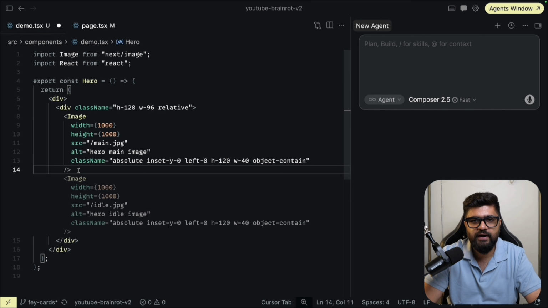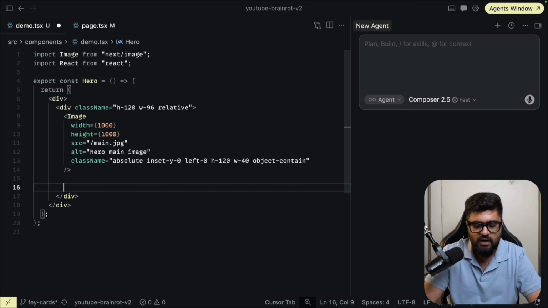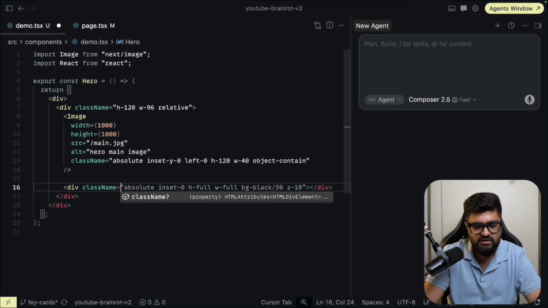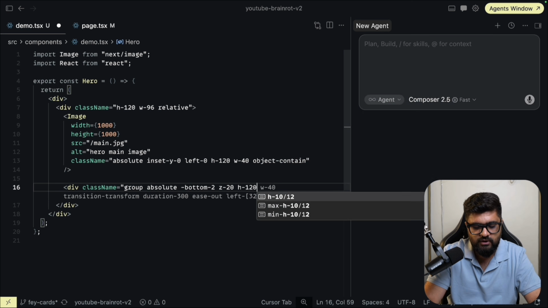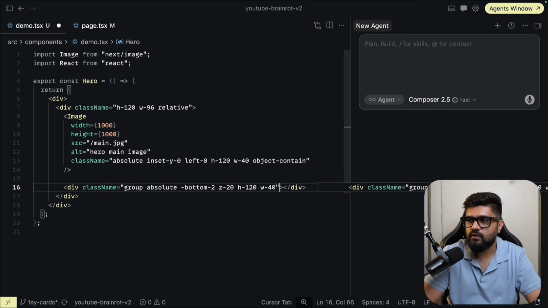Let's now go ahead and create the rest of the images as well. First, I'll create the images so that you see the layout, and then I'm going to create an array out of it so that we can loop over it, so we can also animate it later down the road. Again, now we have the rest of the images with us. For that, I'm going to create a div. Class name would be absolute minus bottom 2, z20, h120, width 40. What else? All right, this is fine.